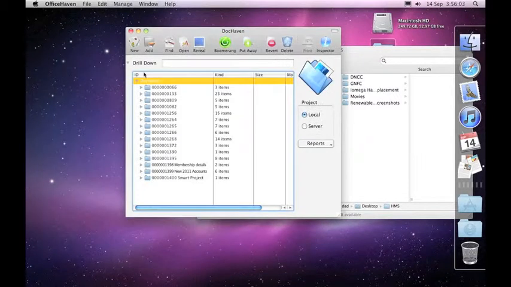Okay, that's how we add projects to the library, to DocHaven. Once they're added up there, you would take them out the same way as normal.